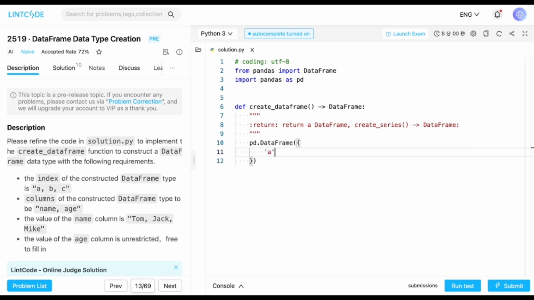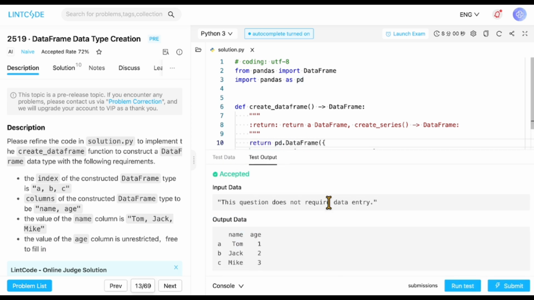Create of data frame, we will create it using string A and then B and C. These are the indexes. Okay, columns. Oh, okay, sorry. So I think this is the header's name. I don't require this. Name should be Tom, Jack, and Frank. And ages 1, 2, 3. They are arbitrary numbers because we are free to choose any numbers. And this should be the required data frame. Yep, it is accepted.